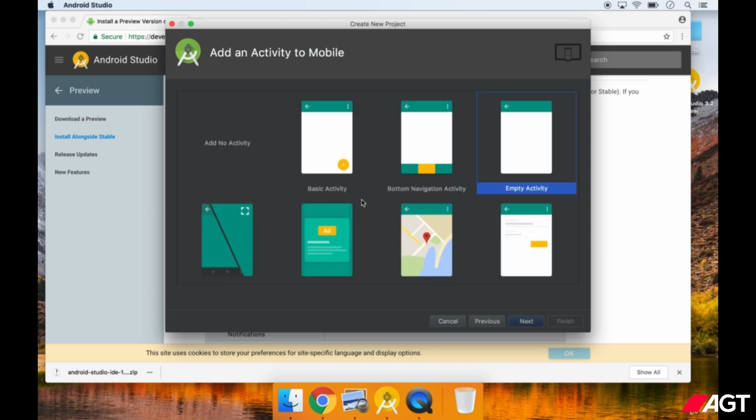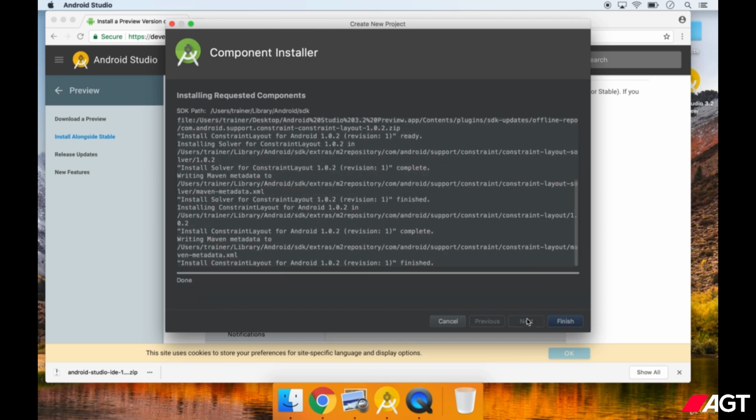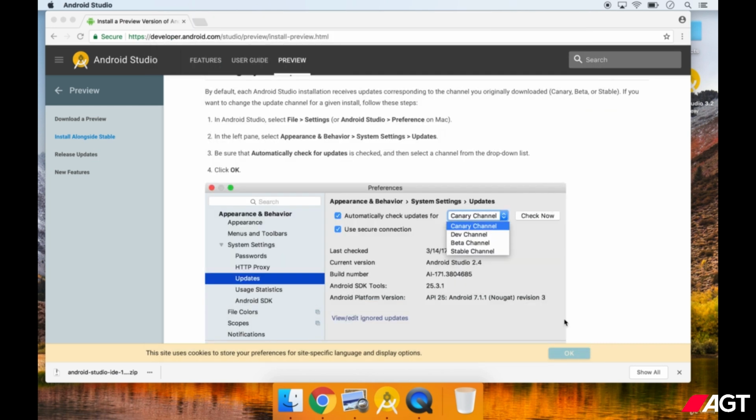Next, I'm going to select a template here, a bunch of different templates. For this project, I'm going to say basic activity. Next, it will ask me what is the name of the activity that you want to give. I'm going to say main activity. Layout file is the file where you draw your UI in XML, so that's drag and drop too. And the title of the page, I'm going to say the title of the page is Hello World, and I'm not going to create a fragment. Let's go next. It will do all the things that are required to set this up, and done, finish. And this will load our application.